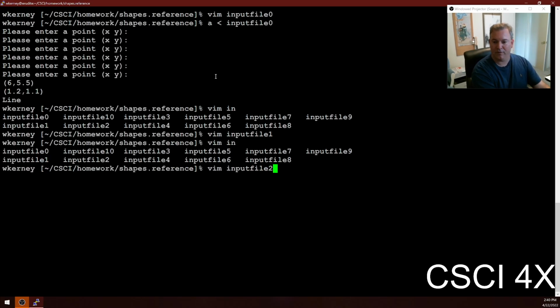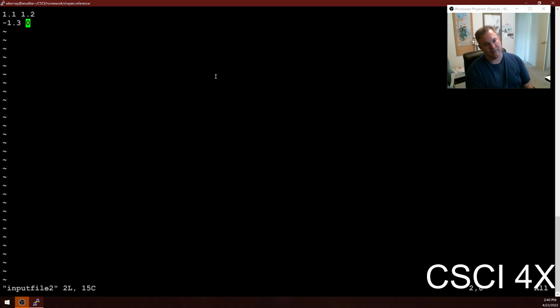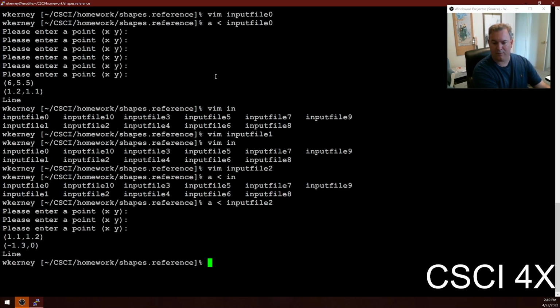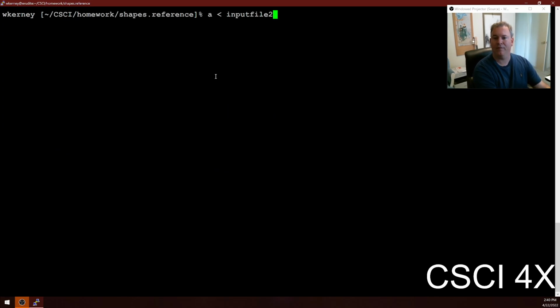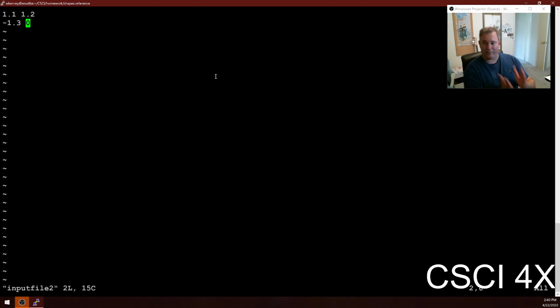All right, so input file 2. This is just a line segment, I think. How many people got this one right, do you think? Input file 2, yes, it's a line segment. Did anybody have trouble doing this one? Speak up in chat. This is actually an interactive process. I need to know which test cases you're failing on, because then I can help you with it.